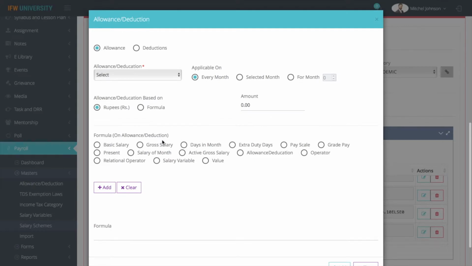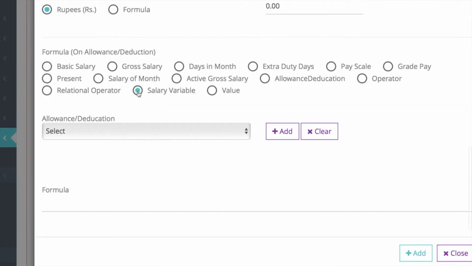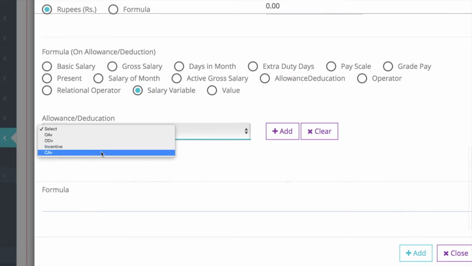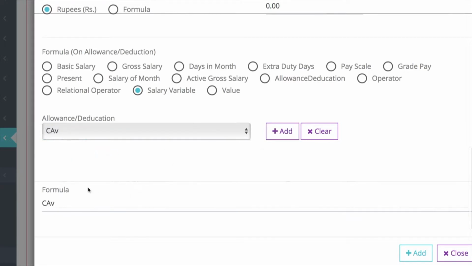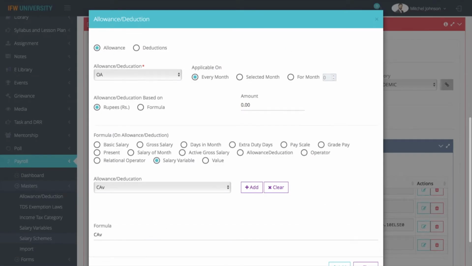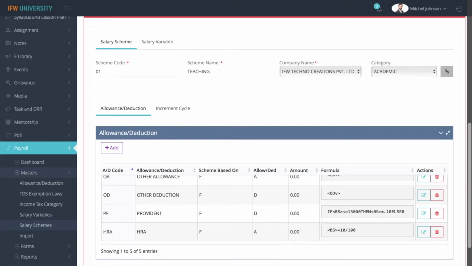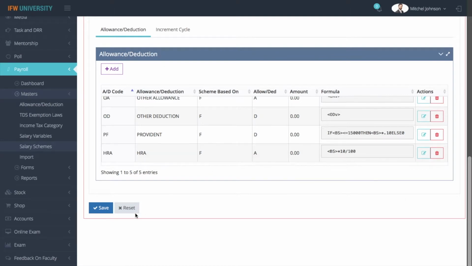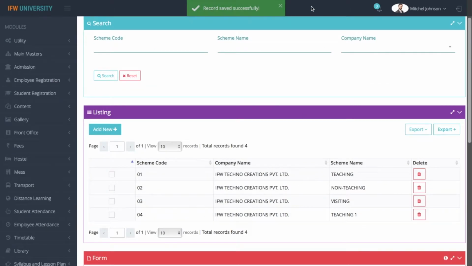Now let's see how the variables that we have entered in the master are used. Let's say we create a formula for conveyance allowance. Now the value is different for each and every employee, so we are using this salary variable here. We will select our variable and click on add. So this is how the variable has been added in the formula. Once the variable has been added, you can use this variable further, as it will be shown in this video. You can save these records.